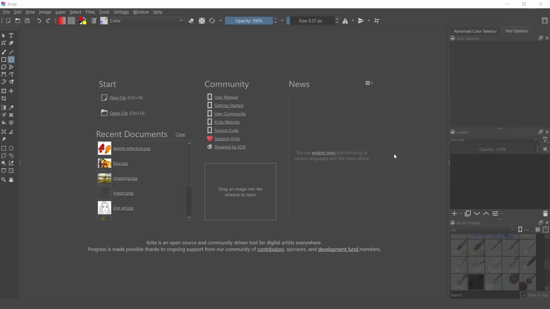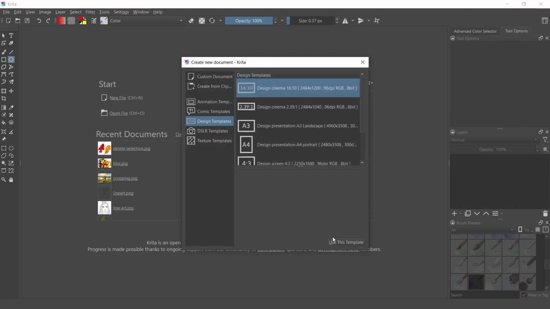Hello everyone, today we are going to learn basic Krita tutorials: how to do animation. We can create a new file and I will use the default template settings. Click the use this template button.